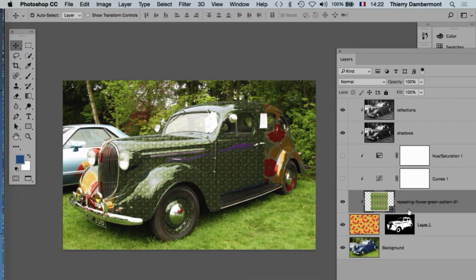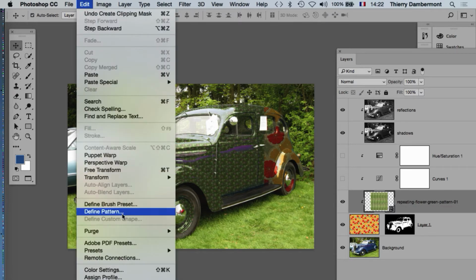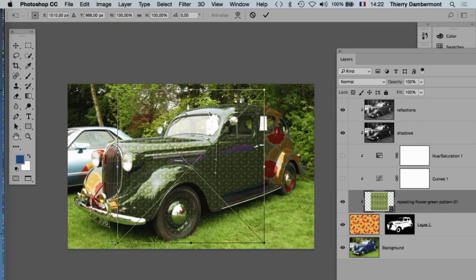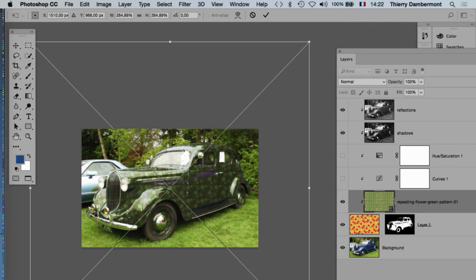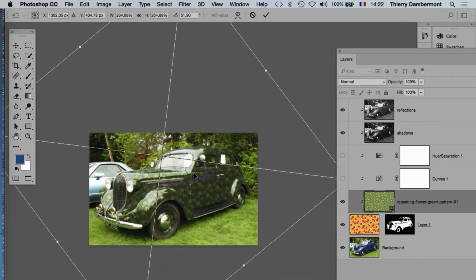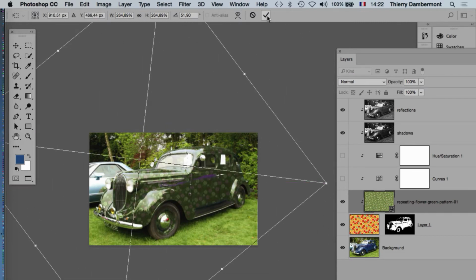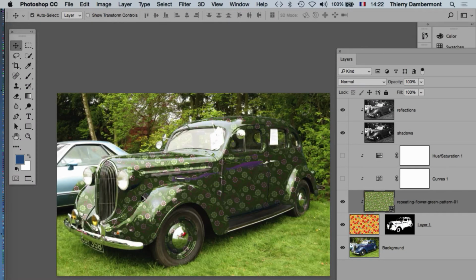Okay, let's transform with the transform tool. So you Control T, edit transform, edit free transform, or Control T, and you zoom out and increase the size, rotate if you wish, anything, move, validate, and that's it.